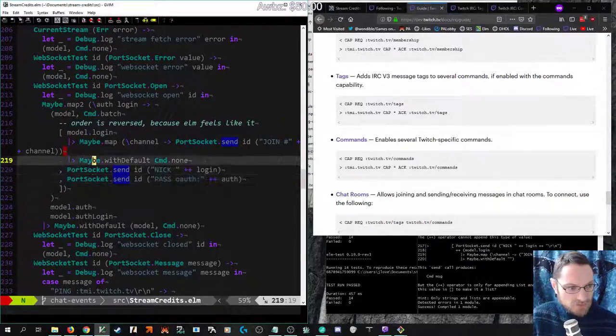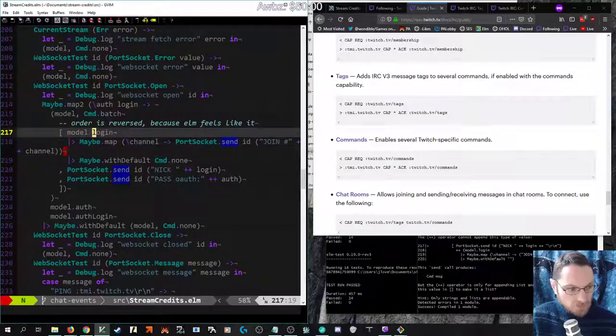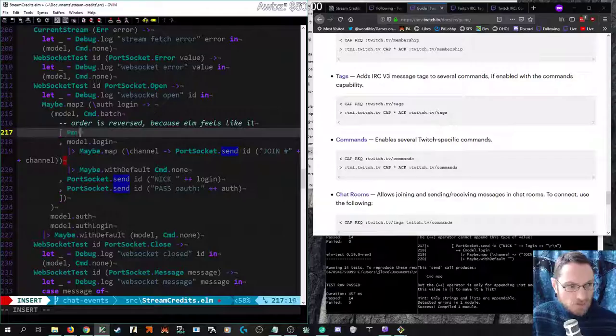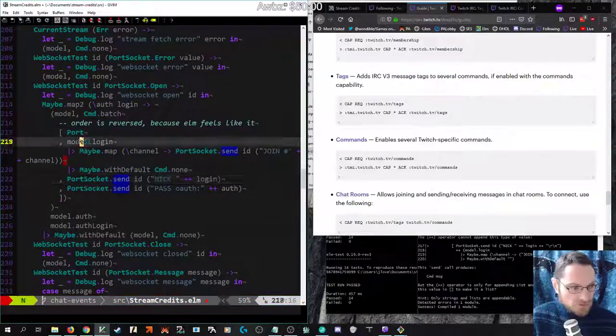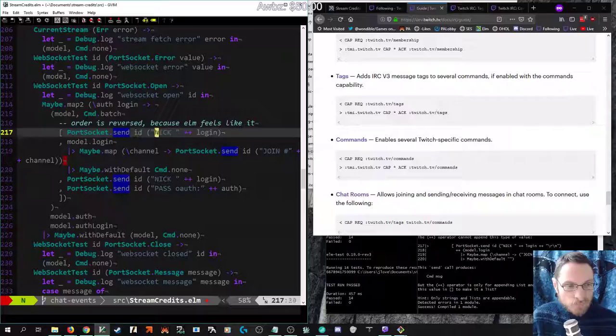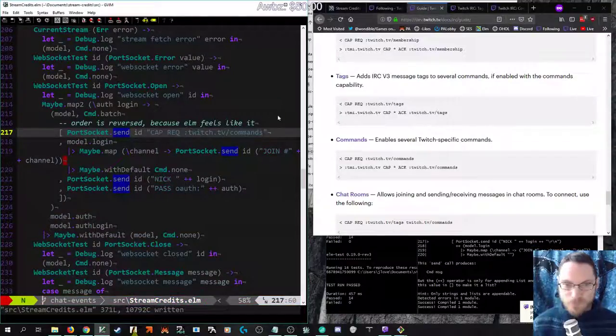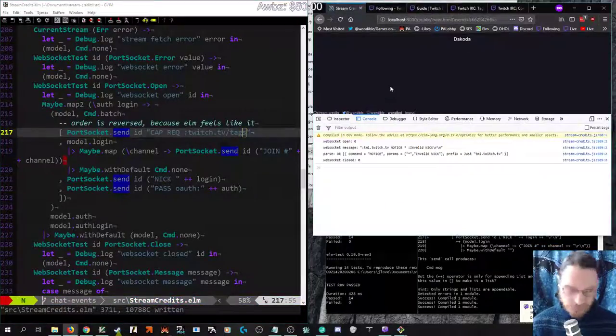All right, so pass, Nick, join the room. Actually, it's going to be kind of like this. Command, this is just a straight up string. Caprec twitch.tv/commands. No, not commands. Tags. Now this will probably break all my parsing.